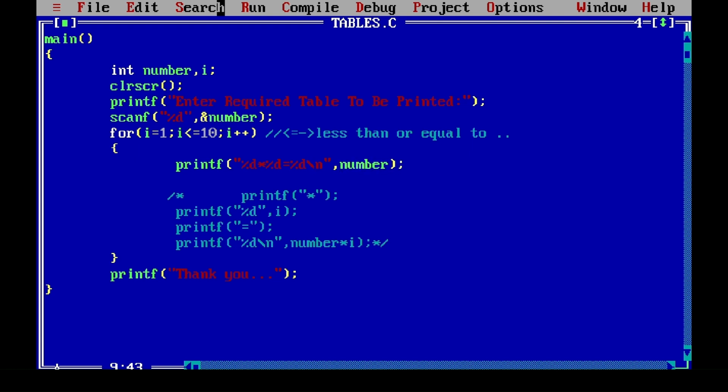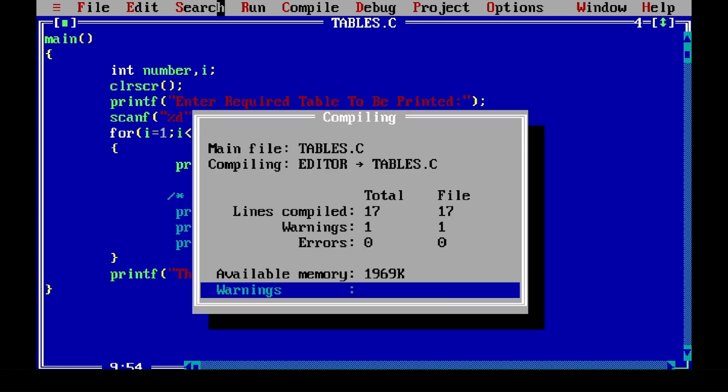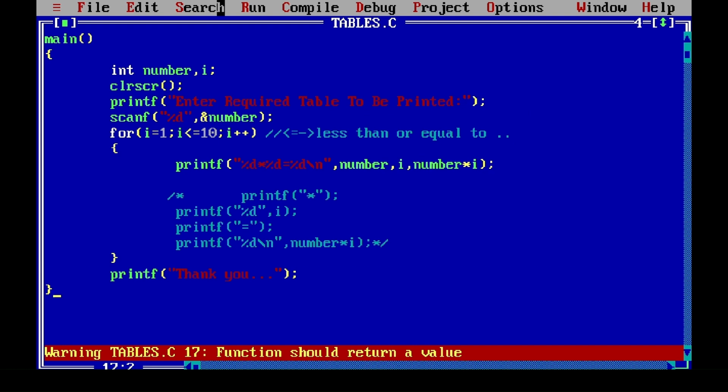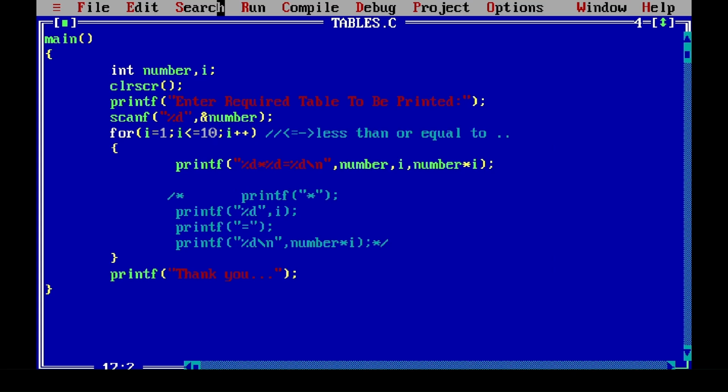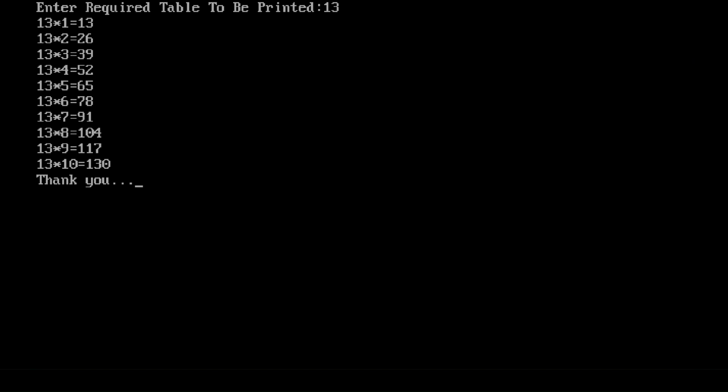Okay, now what I do: number comma next percentile d is equal to, and next percentile d is number into I. Let's see the output. If the output remains the same, then let's debug it and understand in a detailed way. Control F9. Now I need the 13 table. Alt F5. You may see the output is the same: 13 ones are 13, 13 twos are 26, up to 13 tens are 130.